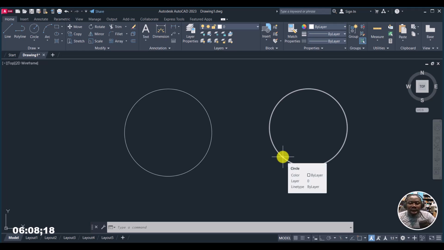I used the center and the radius method. I've used the 3P method. Now I'm using the 2P method. So these are different options of drawing a circle. AutoCAD gives us different methods of drawing the same object. So we are the ones to decide how exactly we want it drawn.